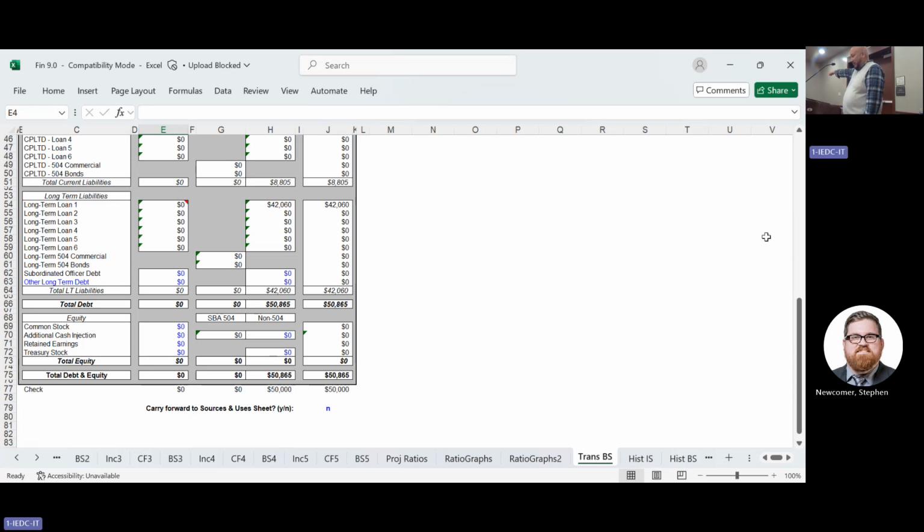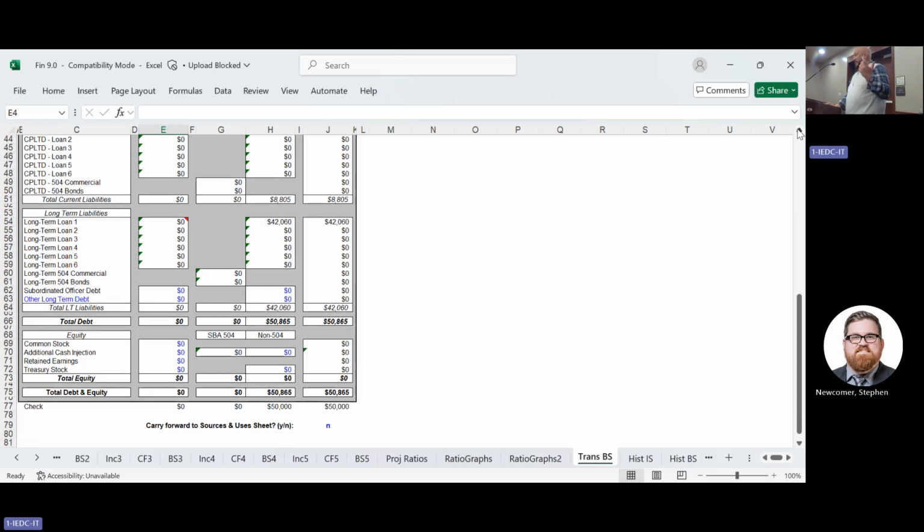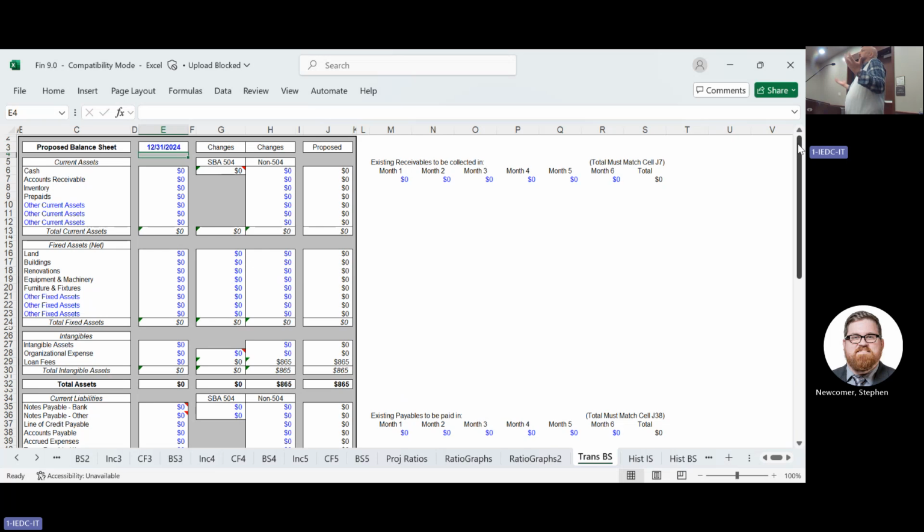And you can see down there, line 77, where it says check. It shows there's a $50,000 difference on this chart. Anywhere you see these checks, you need them to be zero. So we know we're $50,000 off. Well, the reason being is because we haven't put in a corresponding asset. What are they going to use that 50,000 for? And let's just, in this case, say they're just going to buy inventory with it.